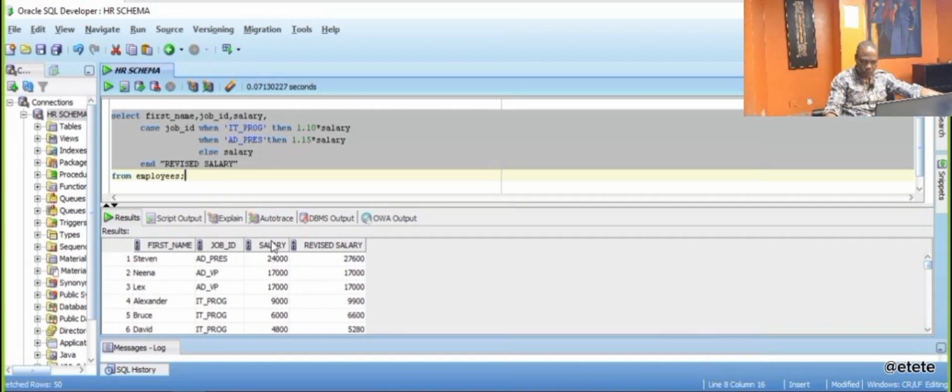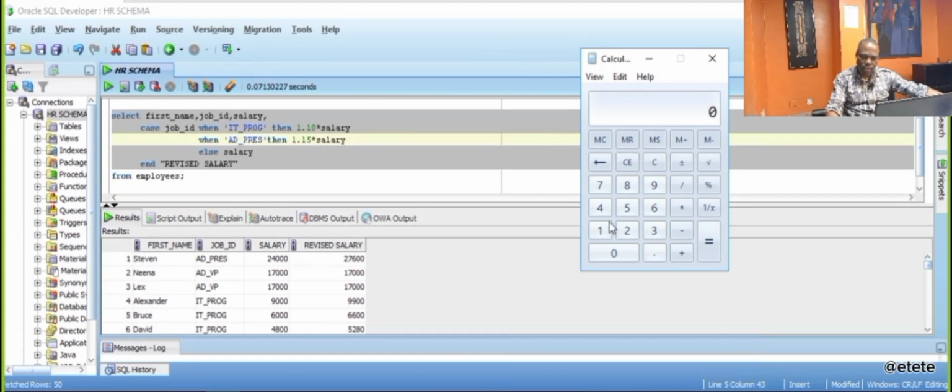So if you look at this now, you can see that salary is 24,000, but the revised salary is 27,600. Why? 15% has been added. What is 15%? That is 15 divided by 100, right? Equals this, multiplied by salary, which is 24,000. This is the 15%, 3,600. 3,600 now plus 24,000. Can you see how you got the 27,600?